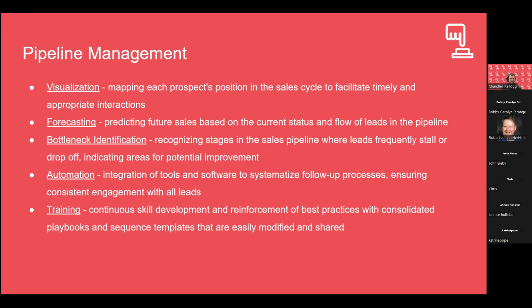And then beyond that, the biggest thing that I see a lot of companies not invest in very well is training. Training is super important. Even if you're hiring skilled salespeople, they still have to learn your own systems.